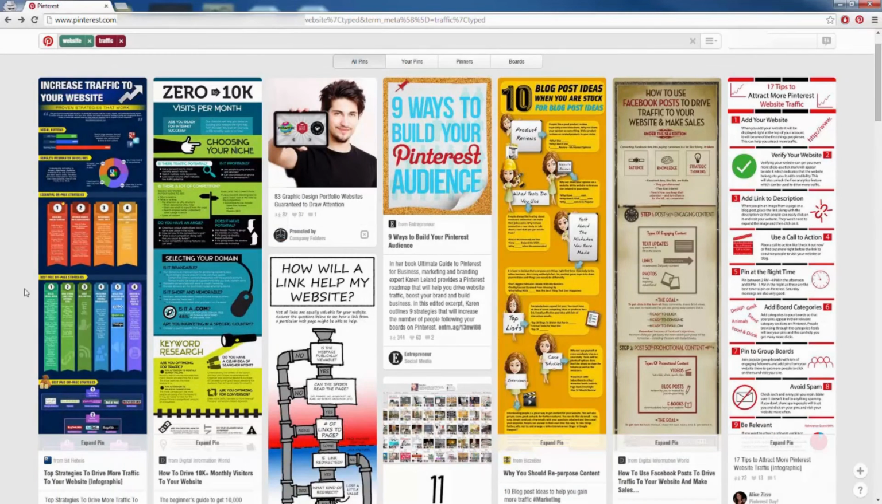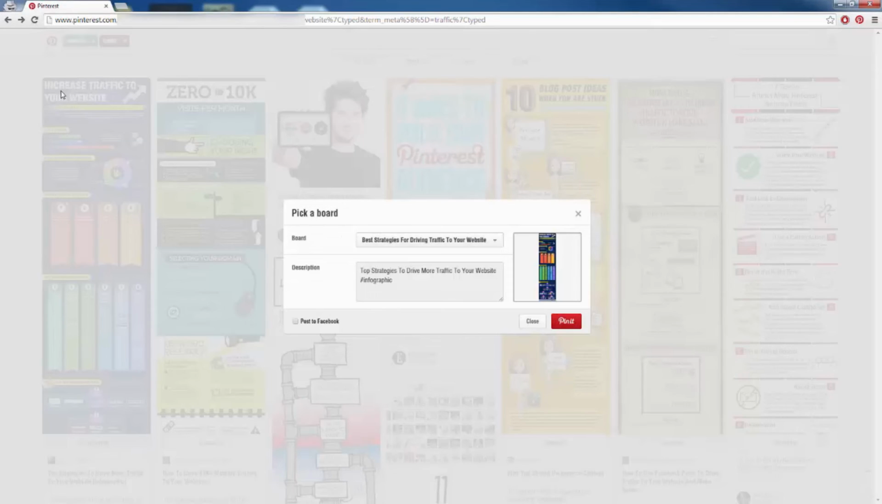So for example, increase traffic to website. We see this infographic here. I can actually click on the pin it button here and just go ahead and pin it directly to my board as well. That's another way that we can build up our board.